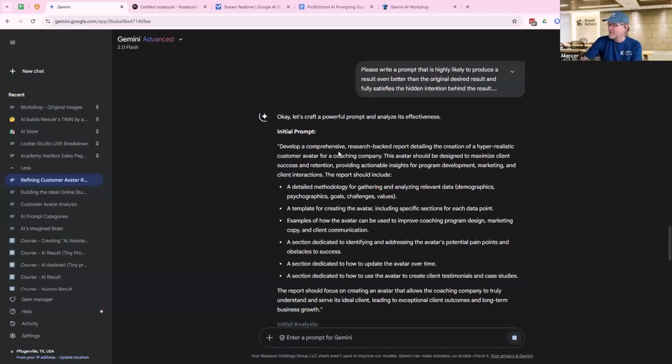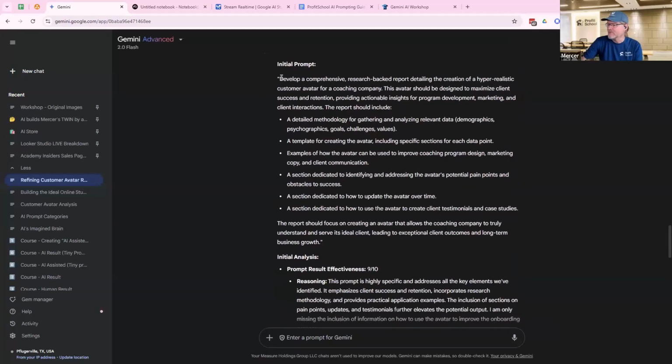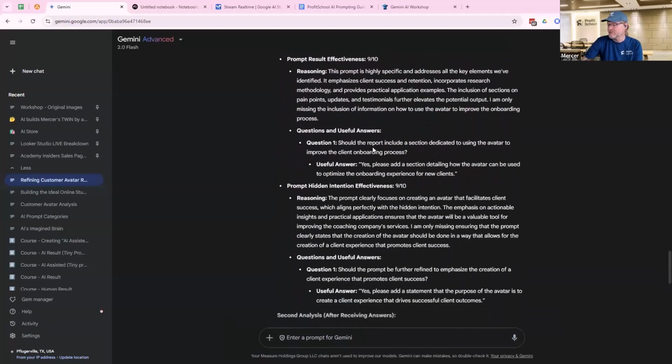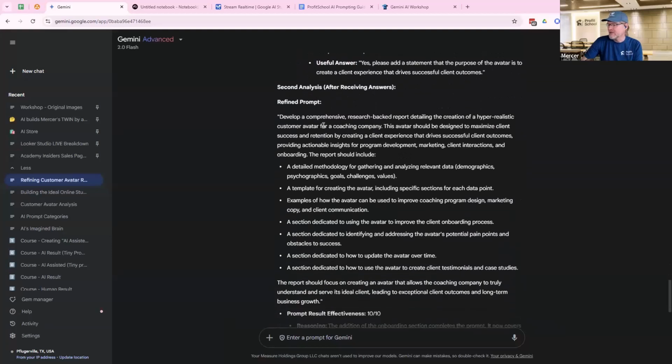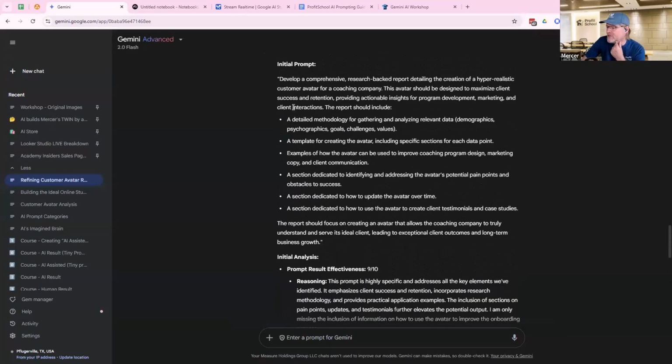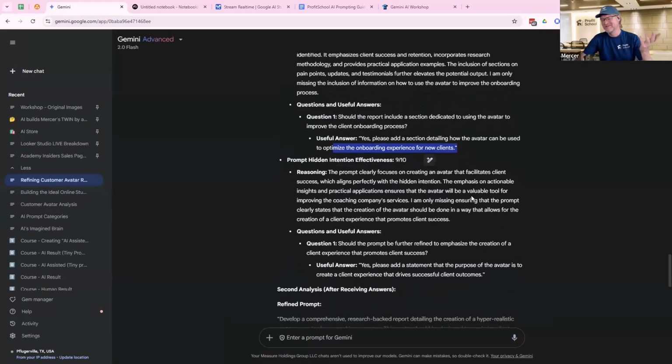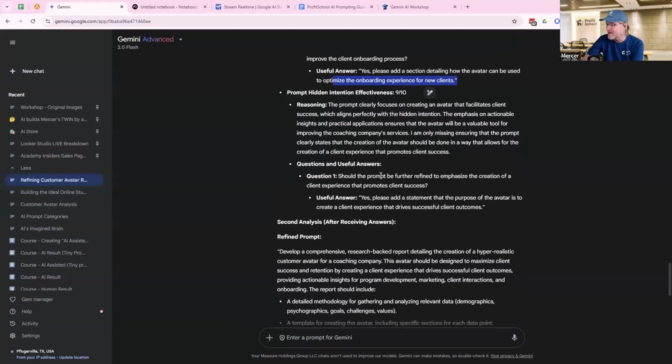So now it's a prompt report coming through, a research-backed report. Okay, this is excellent. Oh, still 9 out of 10. All right, so it's refining the prompt. I'm just going to take a look at the questions. Detailed section, avatar and improve. Yes, please. Section about how the avatar can be used to optimize the onboarding experience. So now it's literally adding pieces to the thing because it understands why I want it. So that's great. Let's add that.